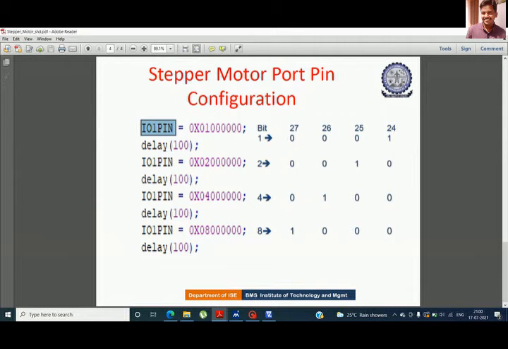The stepper motor should rotate in a discrete rotation, right? So first I will activate the first coil. For that I am making the 24th bit 1. This is in hex, so when we convert this into binary, you can see that the 24th bit is 1. Once that rotation happens, after some delay, I'm going to energize the second coil. You can see I made the 25th bit 1.